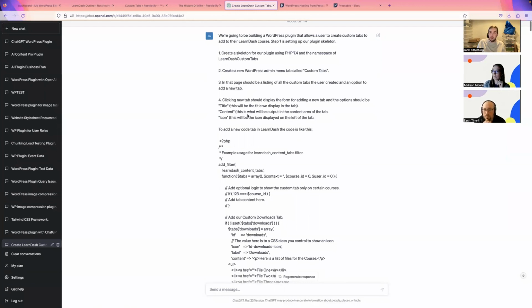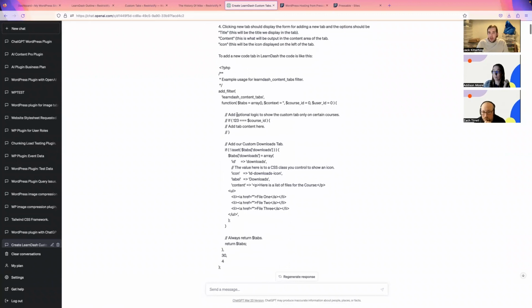And then I'm telling it when I click add a new tab, these are the things I expect to be there. So I'm also telling it how that actually displays in the content. And then what I do is I give it our custom code from our developer docs. So I literally just went to developers.learndash.com, found the filter that we needed, copy and pasted that into the prompt, and told ChatGPT, hey, this is how we add a custom tab in LearnDash.